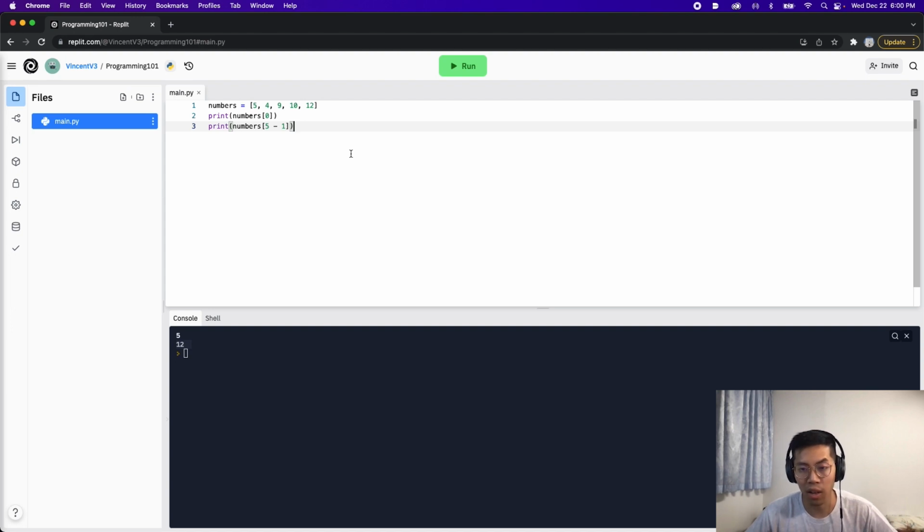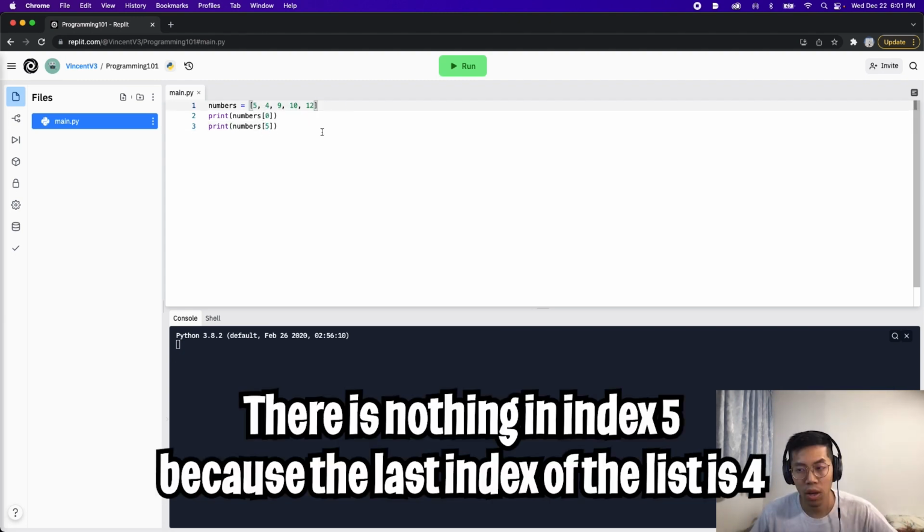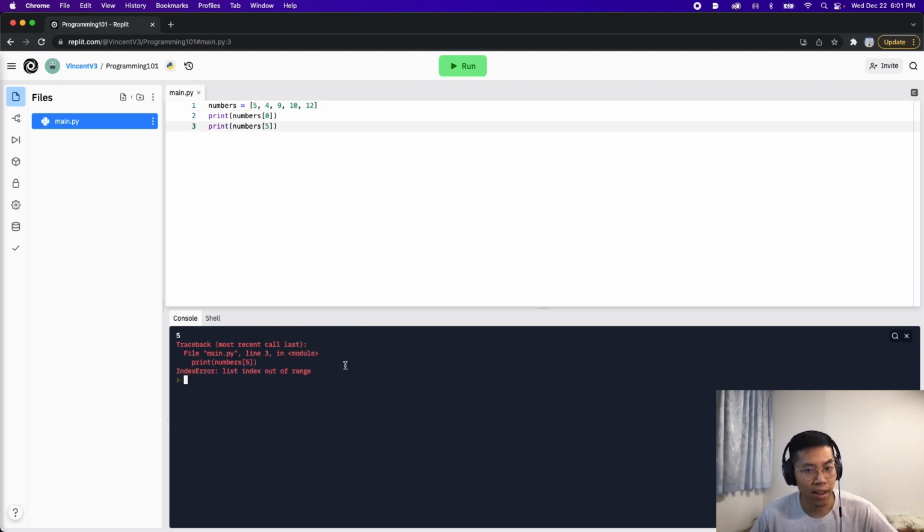So one common error that a lot of people run into is that they try to access an invalid index. So for example, let's remove the -1. So now we're asking for the index 5, but in our example, there is no item at index 5. So let's click run, and as you can see, we got an error saying list index out of range.